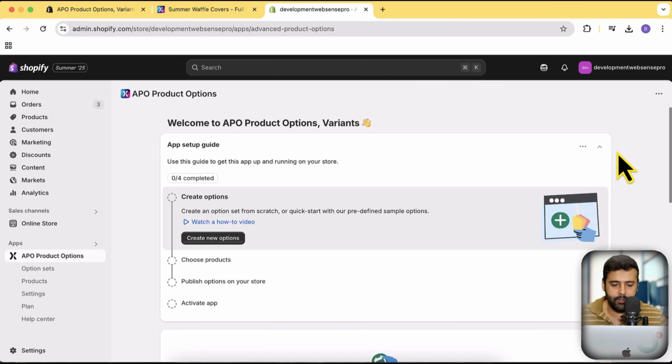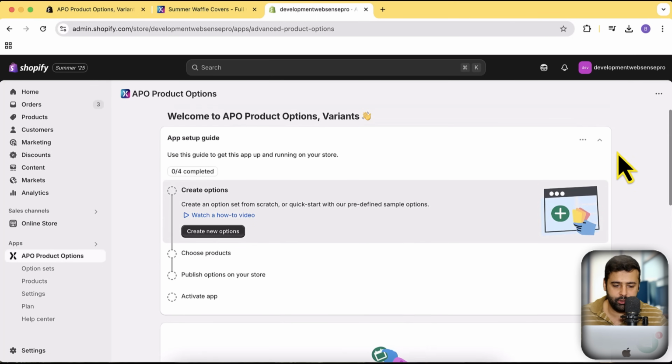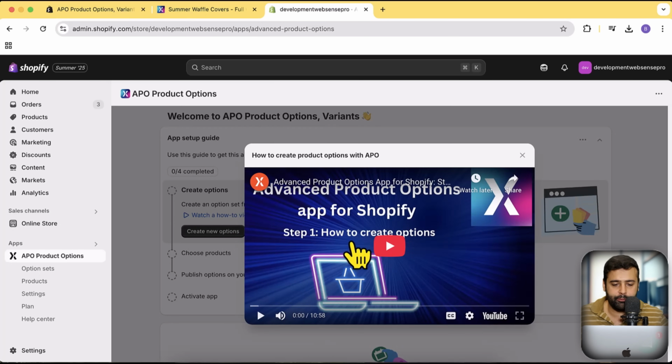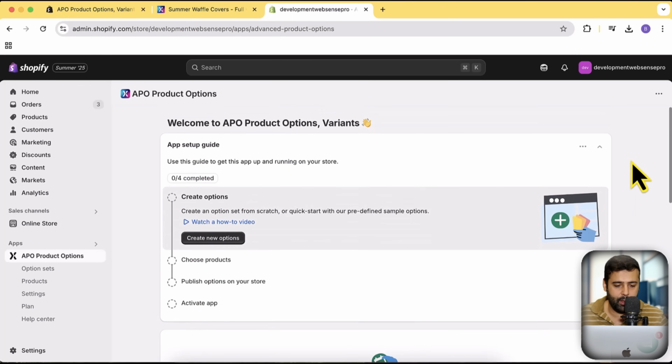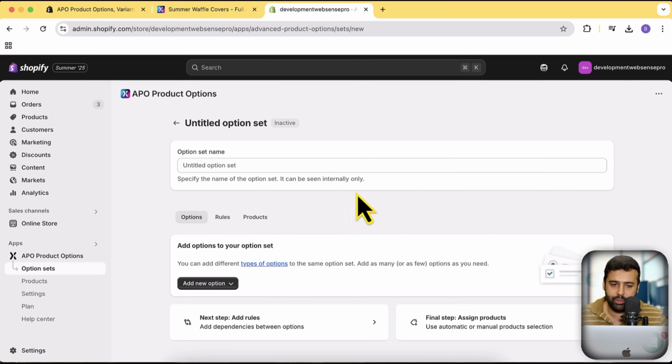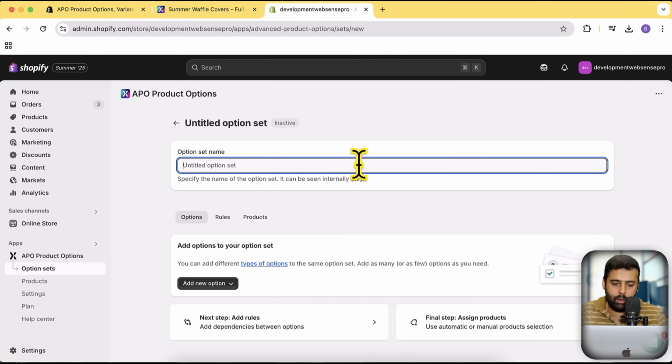Okay, now the first step is to create new options. And there's a how-to video as well, which you can look at. If you click on watch a how-to video, you can check out all of that stuff in this video here as well. And I'm going to teach you how you can do that in this video. Okay, now let's click on create new options, where we will create a new option set. You can name it whatever you want. I'm going to name it first option set.